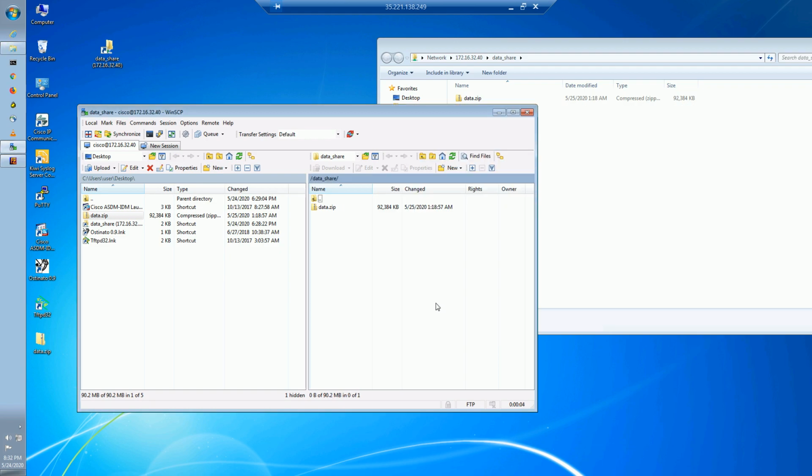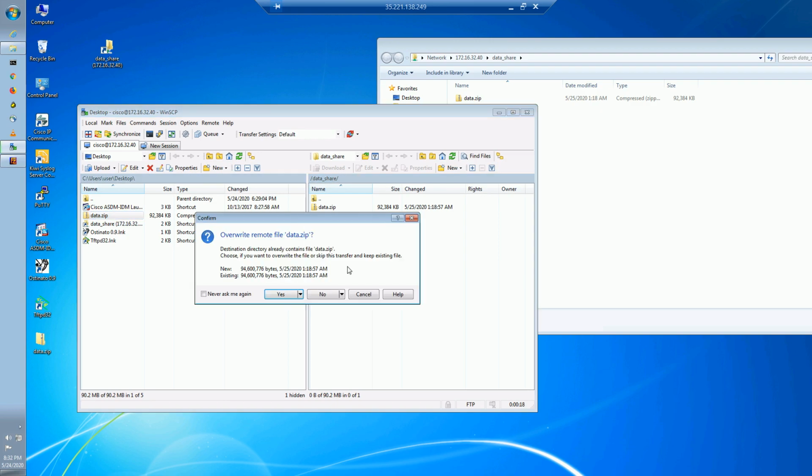So now let's do the same thing on the FTP. And since we have enabled the policer on the FTP, this is where the speed should get truncated to less than 125 kilobytes per second. Now, okay.